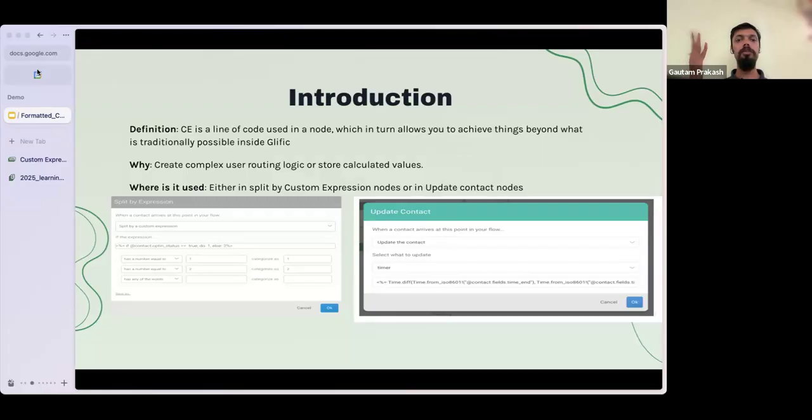Add logic, using that logic, route people to different things, make them go into different flows, make them go into different parts of the flows. You can store calculated values. You will see some examples in this session.